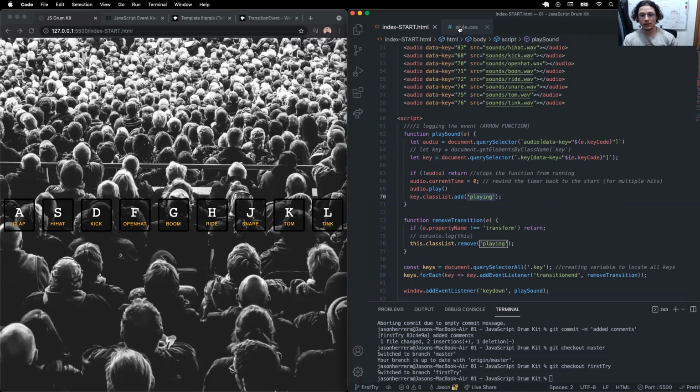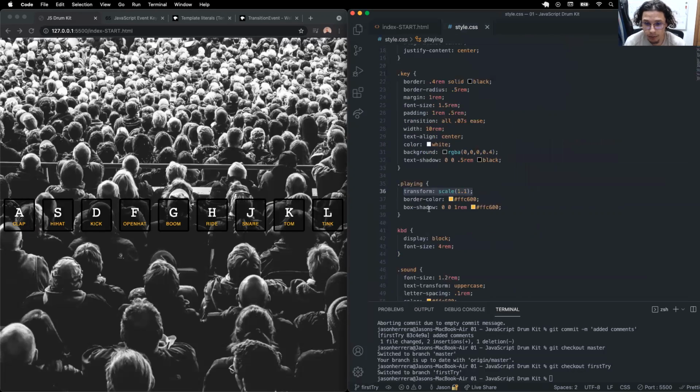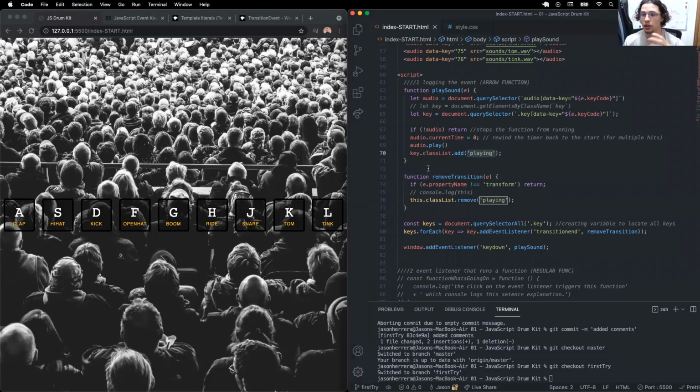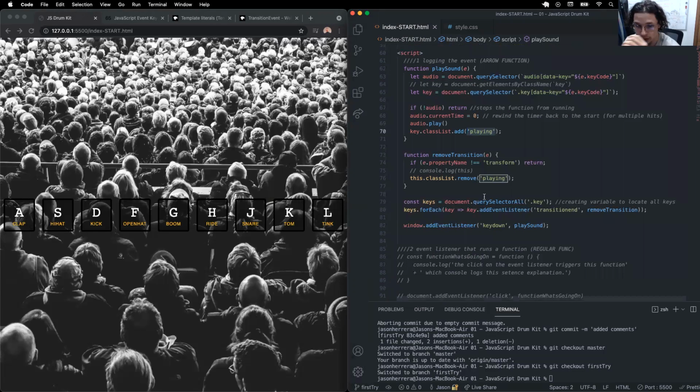So if we look at our CSS, basically what we're doing is adding the transformation of the scale. So if you notice, it gets a little bigger for a split second. The border color changes to a yellow, and we have some box shadowing. So that's what that does. After that function is run, without removing it, the yellow border would stay there, and the bigger letter would stay there too. So we have to find a way to remove that transition, and that's exactly what we do next.